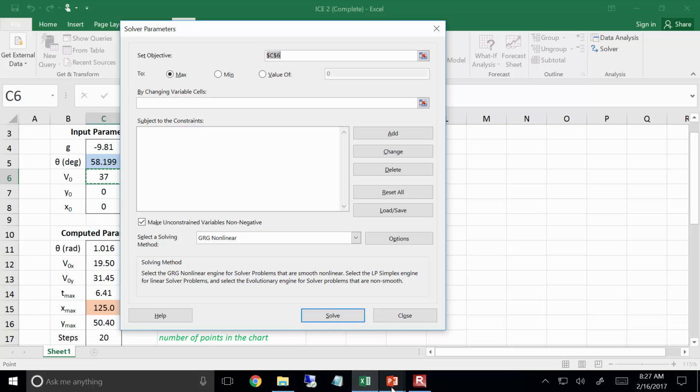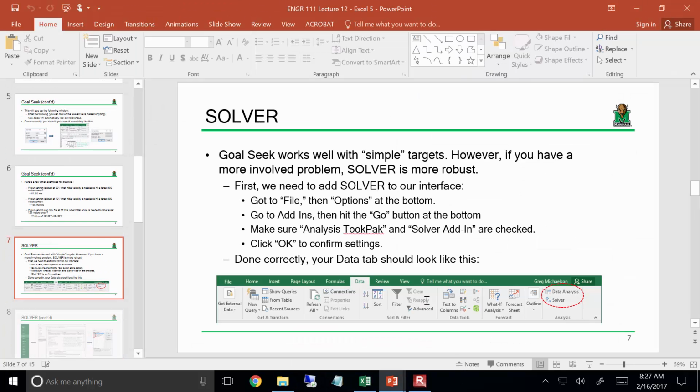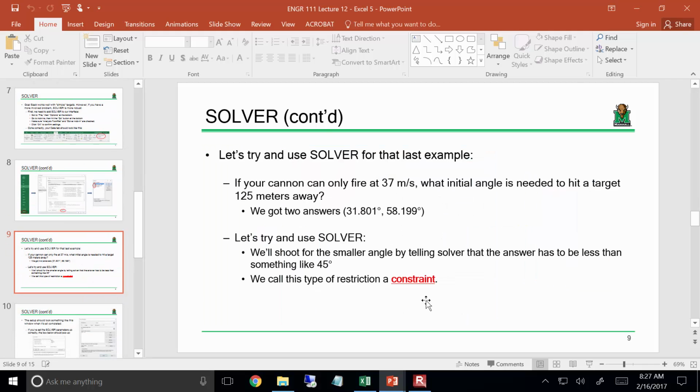So while everybody is doing their thing with Solver, let me explain how Solver is going to work. Solver is a lot like GoalSeek. You just have additional options. And we call those particular options constraints. Now what I mean by a constraint is this. So for instance, let's go to that last example. That last example said if your cannon can only fire at 37 meters per second, what initial angle is needed to hit a target that's 125 meters away?